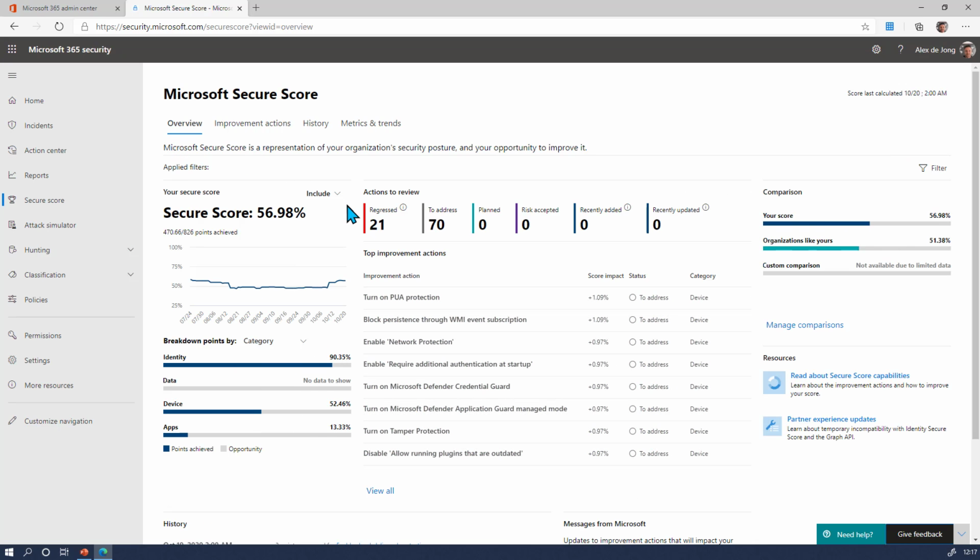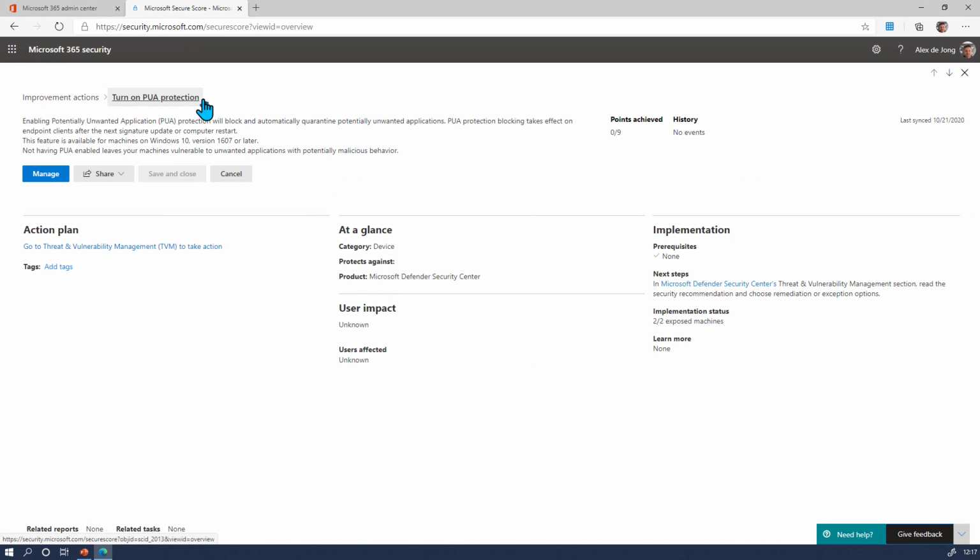So to make use of SecureScore, one of the things you want to do is make sure that you take action on the improvement actions. Here, for example, I have one action that is called Turn on PUA Protection, or Potentially Unwanted Application Protection. If you open up an improvement action like this, there's some explanation on what it does and how many points you can get if you implement all this. Now, this feature is available on Windows 10 version 1607 or later. And if you want to enable this, it says that you need to go into the Microsoft Defender Security Center Threat and Vulnerability Management section and read the security recommendations and start implementing those. So you can actually just go to that location and take that action.